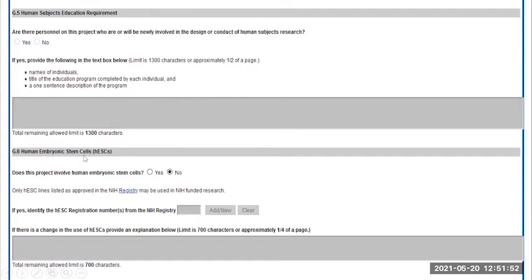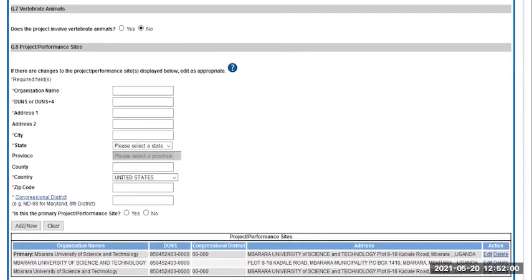G6 is about human embryonic stem cells. If you have that, you need to provide the necessary information. Vertebrate animals: does the project involve vertebrate animals? Yes or no. Project performance sites.